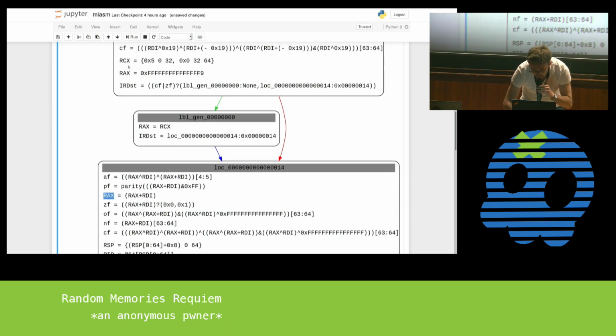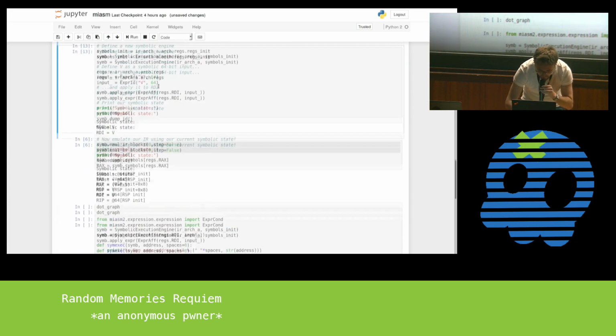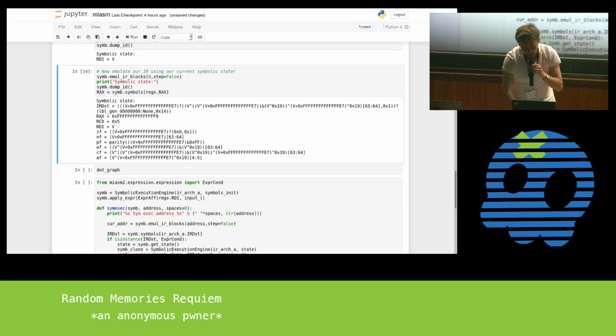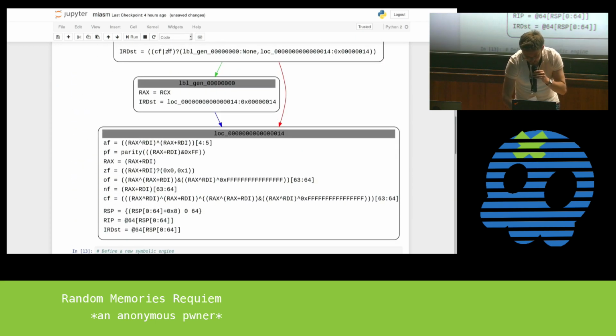RX is either this constant, or RCX, which is 5. And so if we still initiate our symbolic state and run it, it says, okay, RX equals minus 7, RCX equals 5, RSI equals V, so that's fine. And it says the next instruction depends on the condition, because we are actually here, so that's normal.